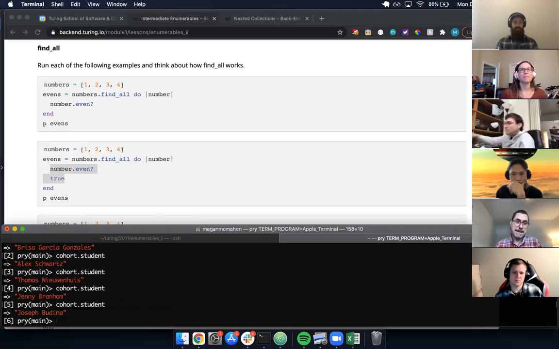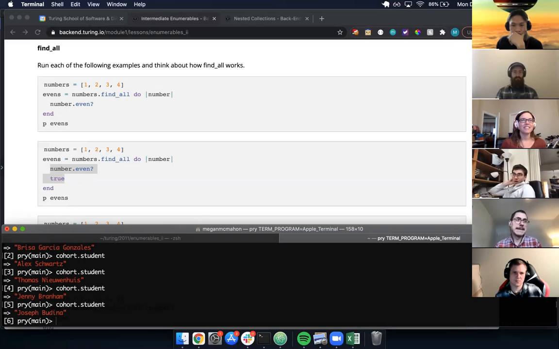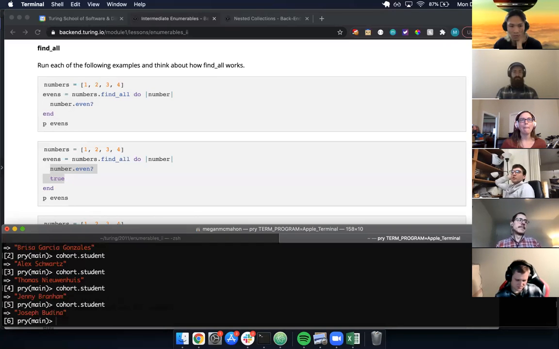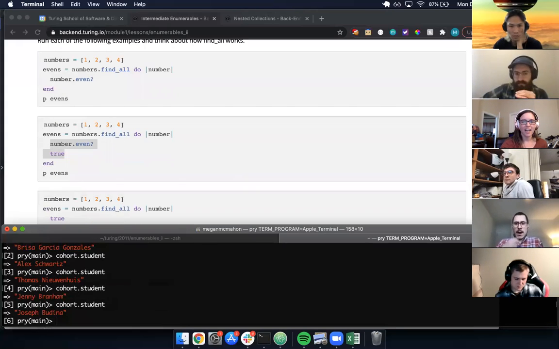Joseph, do you want to expand on that or say more things? Yeah, find all is going to return all the elements based on the condition. Okay, what do you mean by based on the condition? That return true based on what the conditional is. Okay, that return true based on what the condition is. Great, I like it.